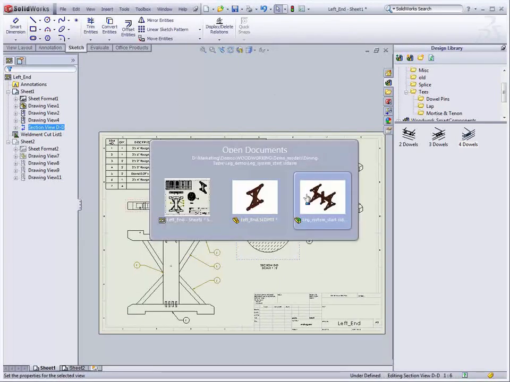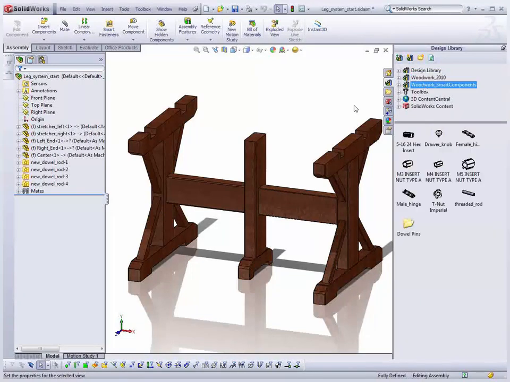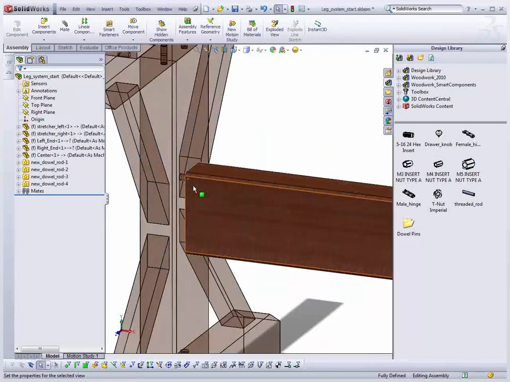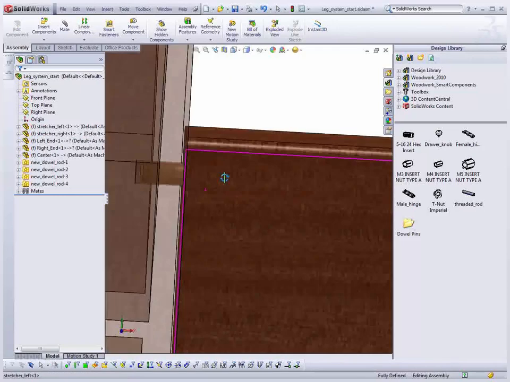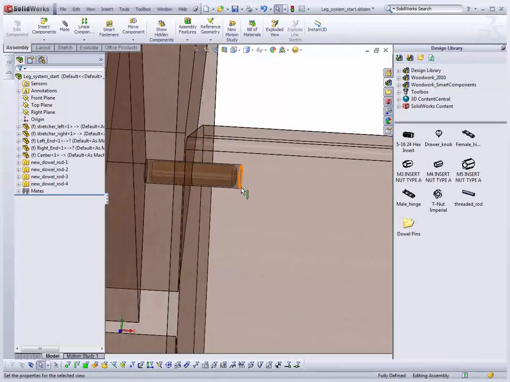Let's go have a look at an assembly now where we're joining those. We've got a left hand and right hand system. We've got these stretches between them and a center leg. Now we've got some really great features with smart components that we can take advantage of. If we turn transparency on, you'll see I've actually already inserted some dowel rods, and there's some auto cuts between the dowel rods and these components. So you insert the dowel rod and it does the cuts for you.